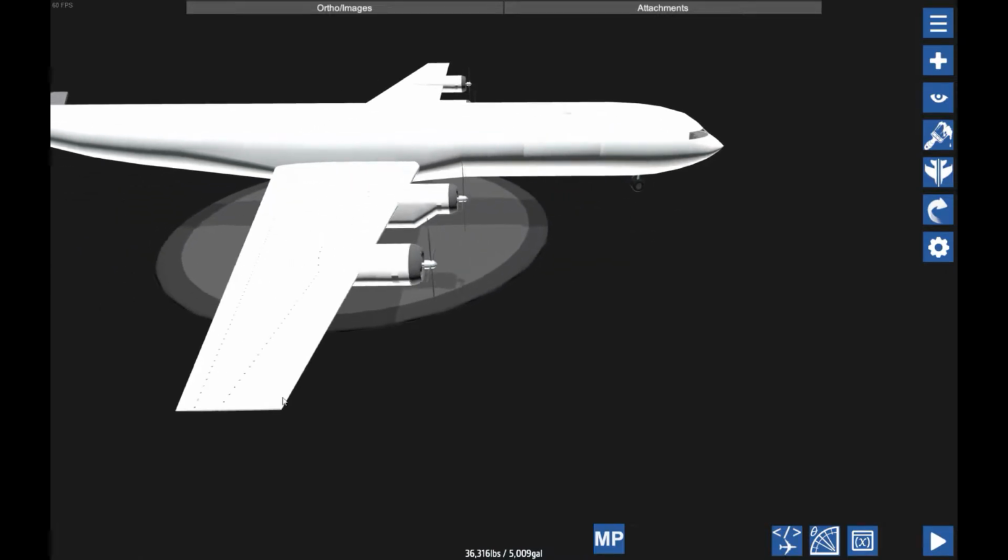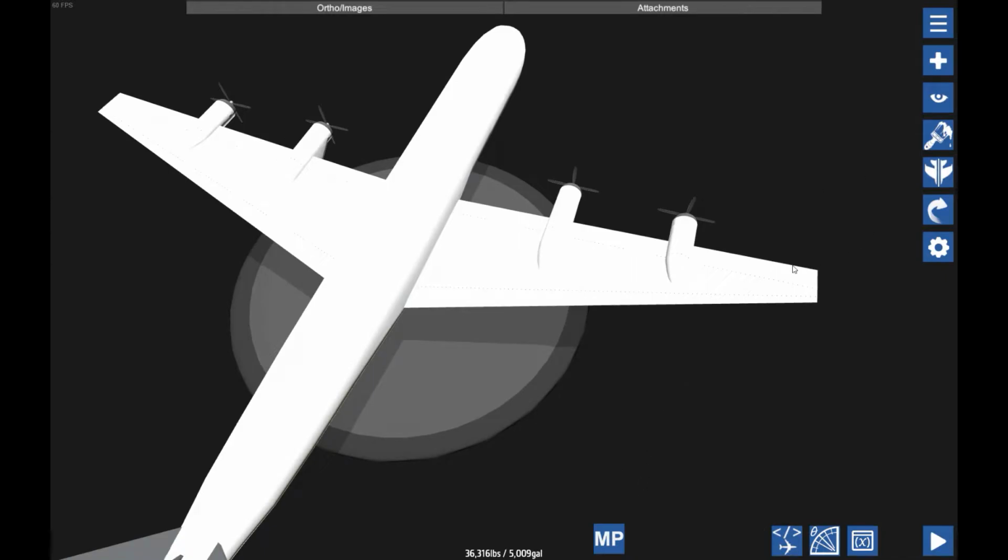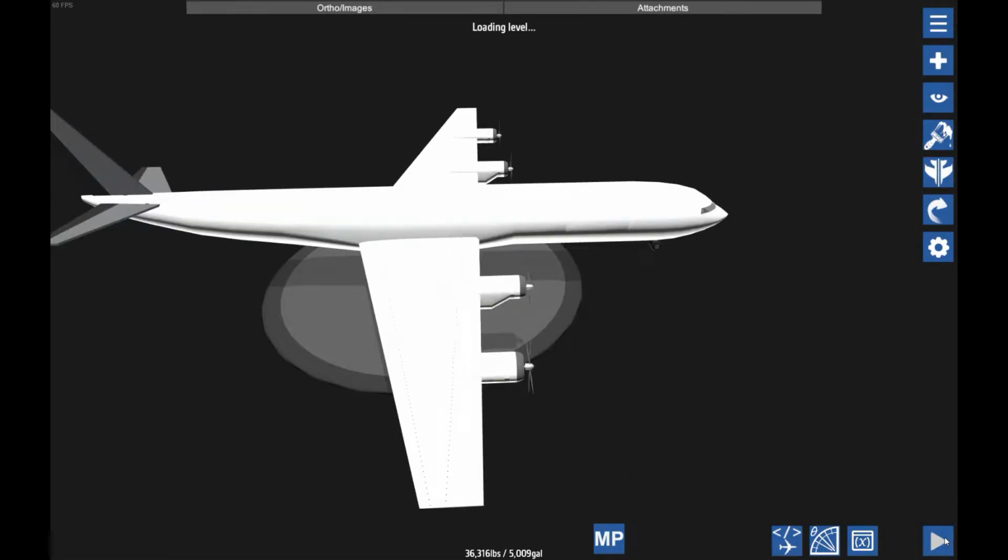I'm not sure if I showed this. Actually, what did I add? I don't think I added anything. I might have just made a few edits to the rivets. So let's just show you what I've been also doing, and then we'll get into the coding part of this video.